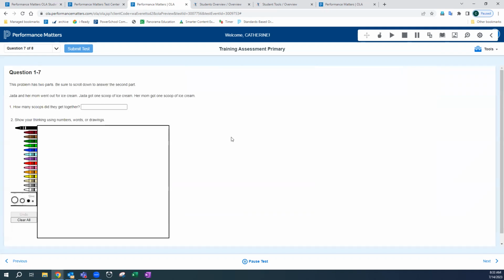So this is a question with 2 parts, and students are going to see this both on the state assessment, but also on end of unit assessments. This problem has 2 parts. Be sure to scroll down and answer the second part. Our test builders use those phrases very often to alert students. So be sure that students are reading the question carefully.